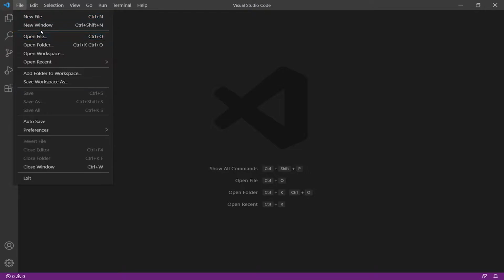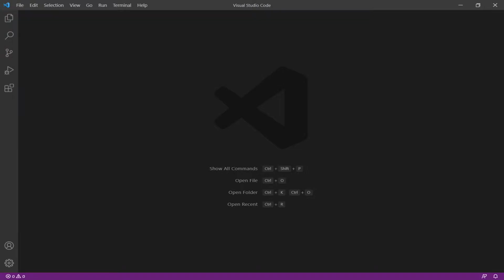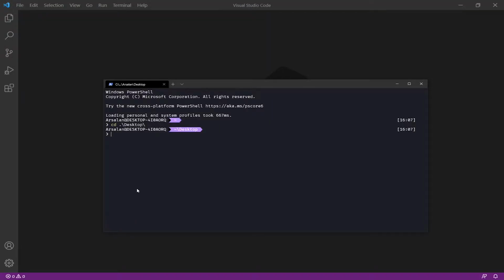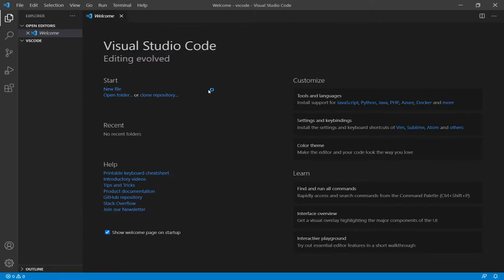Now let's continue by opening a folder in our project, which we can do by going to the file and clicking on open folder. Or another way to do that is to go to our terminal and open it from there using the command code space the folder name, and executing that command will open that project for us in our VS Code.